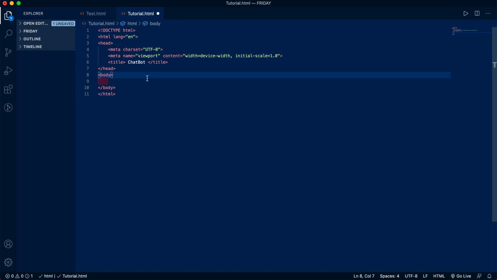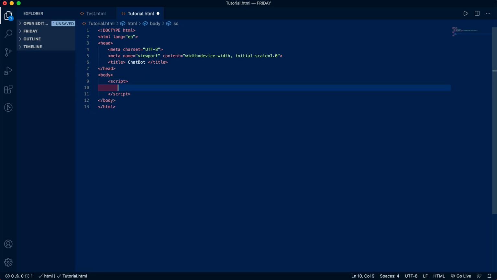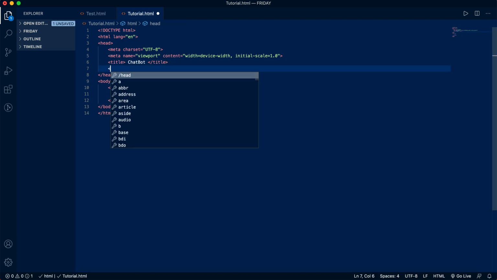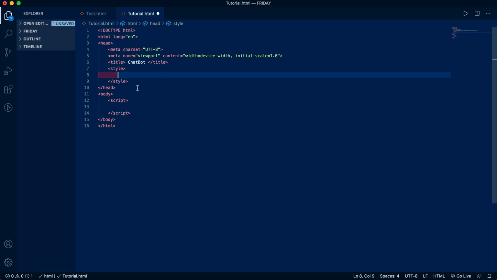And now I'm going to go inside the body tag, and here I'm going to write script tag. This is where we're going to write our JavaScript, and the place we're going to write our CSS is inside the style tag, so here. So now that we've laid out the foundation for our page, we're going to start coding.